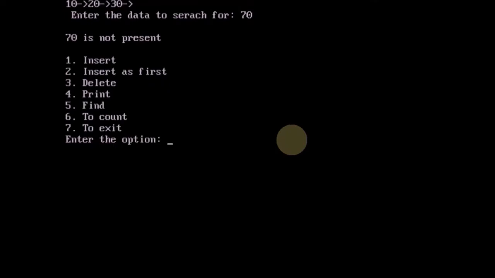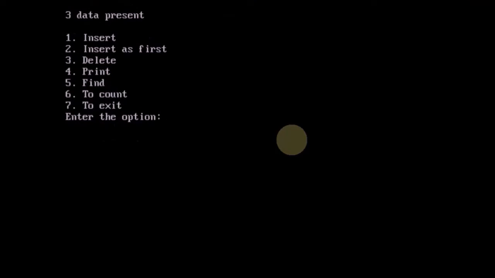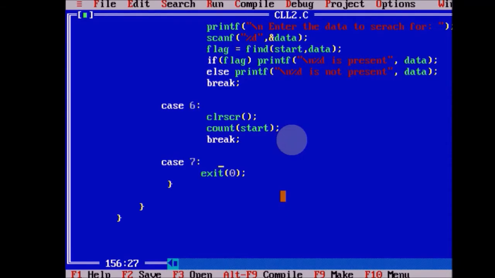And 6 to count. So 3 data present. You can see here that 3 data are present, 10, 20 and 30. Now 7 to exit.